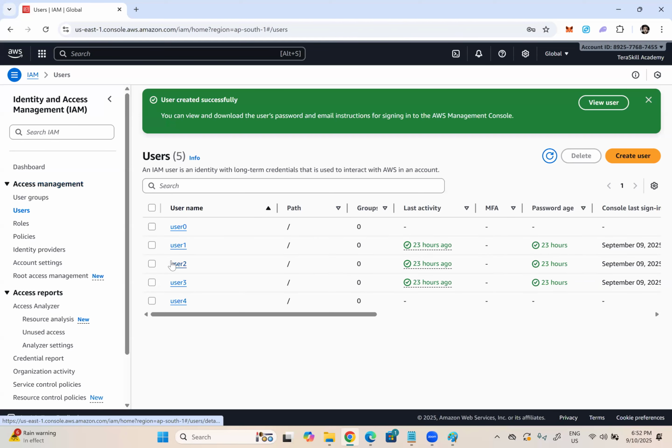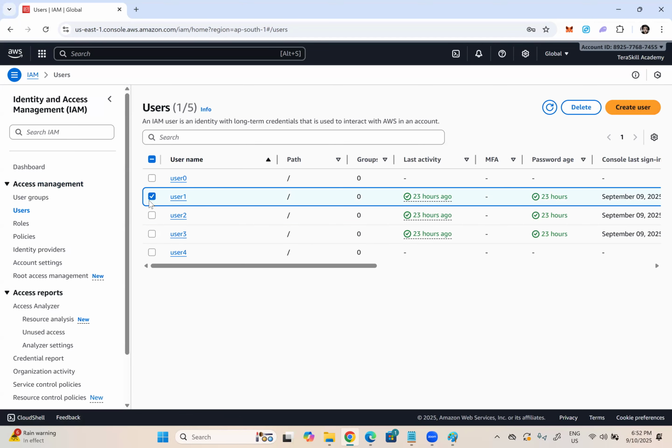Okay, first, what is the goal? I want to add user 1 to an existing group. Okay, this is the user. Let me select the user. Let me try to identify some options like add to group, some kind of option. But here there is no such option.